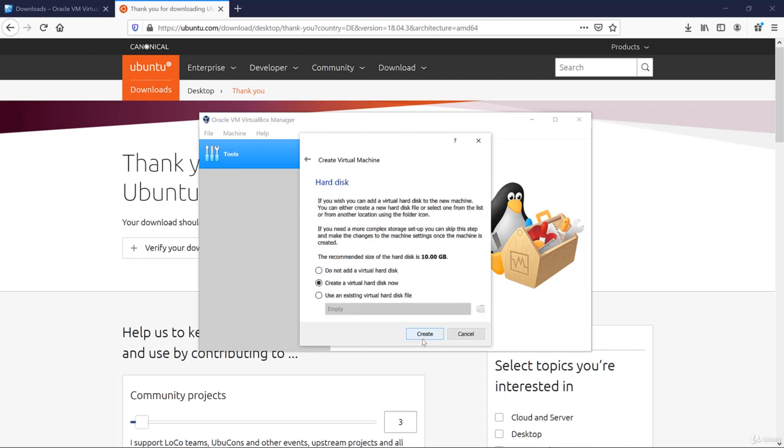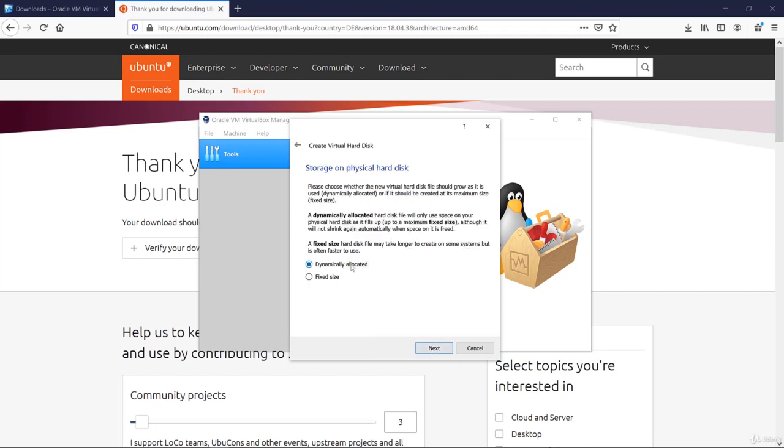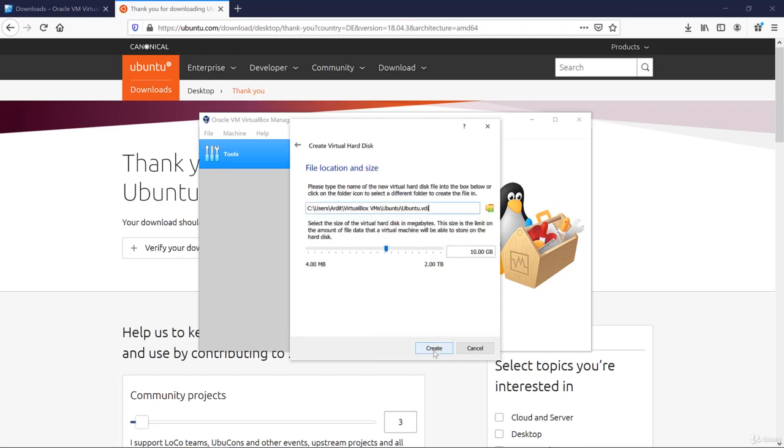Click on next. Create a virtual hard disk now. Create. You want a VDI, so click next. Dynamically allocated is fine. This again is up to you. I would recommend 20 gigabytes if you have them. So around 20 gigabytes, but give it at least 10. Or if you don't have much space in your hard disk in your computer, then you should opt for less, like 5 gigabytes, and see how things work.